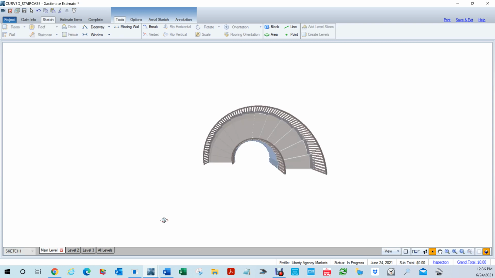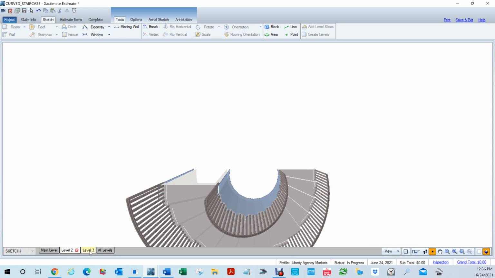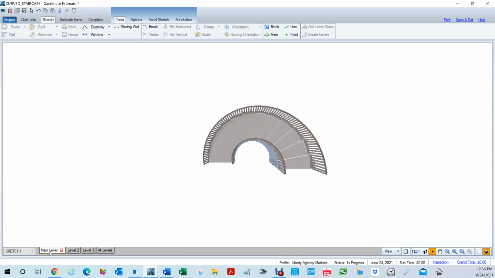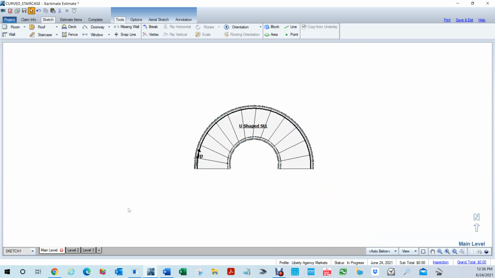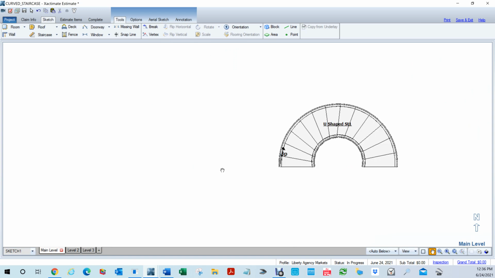So hit 3D, you see there's main level, level 2, and level 3. And it's all the same staircase. And like I said, I showed you how to create that. So this is how I created all three of them together. So let's go to the main level.